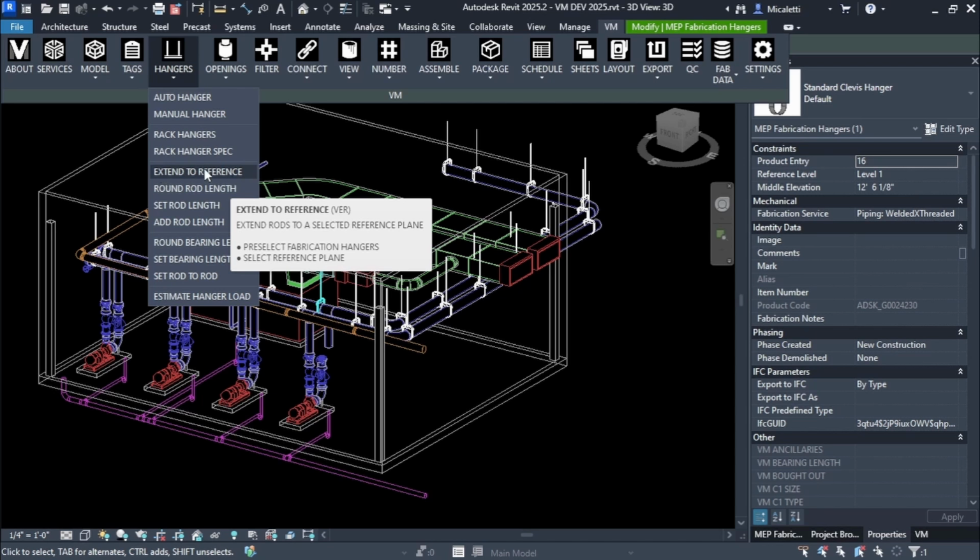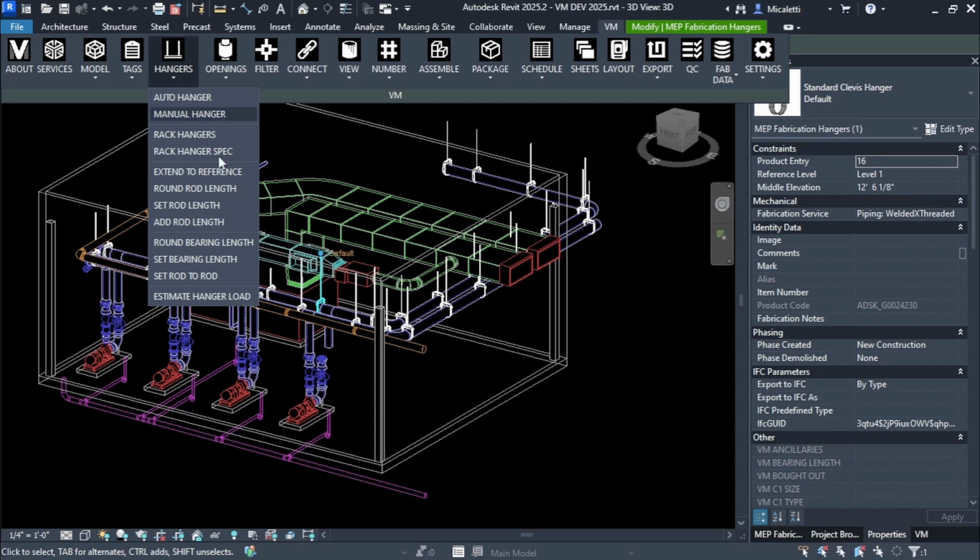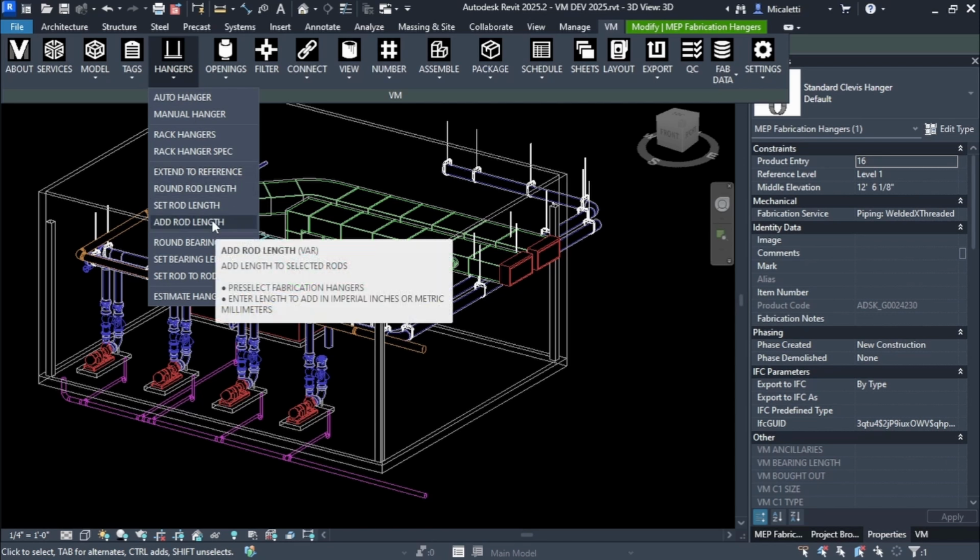But you can also get that here: draw a reference plane that represents the deck, get a side view. Well, no, it has to be a side view for a reference plane. Extend your rods to that quote unquote deck. And then from there, you can add rod length and then give me 6 inches past that.